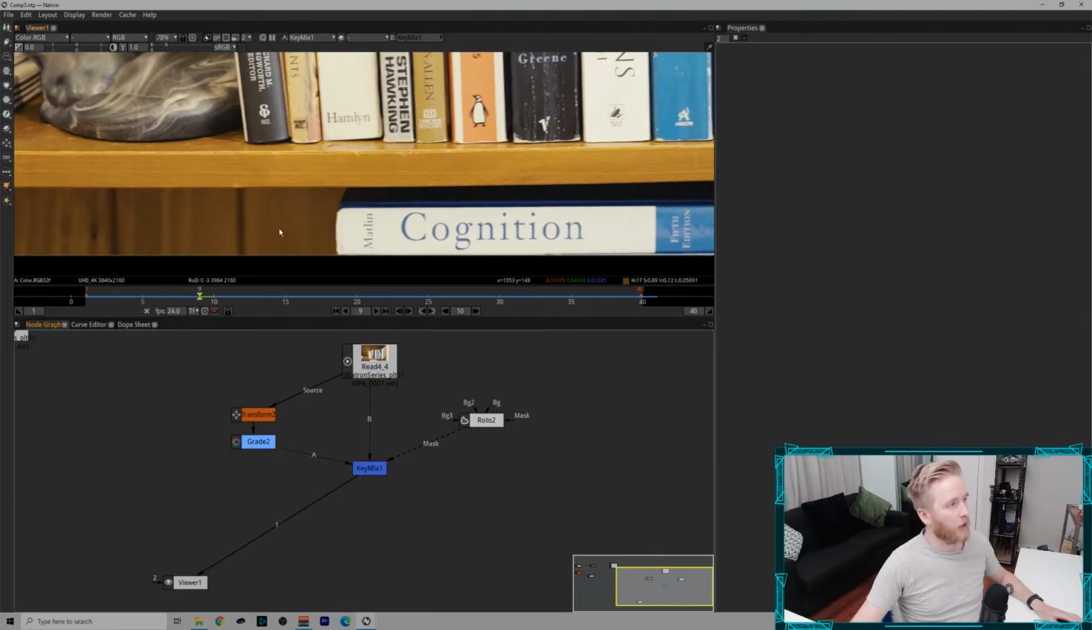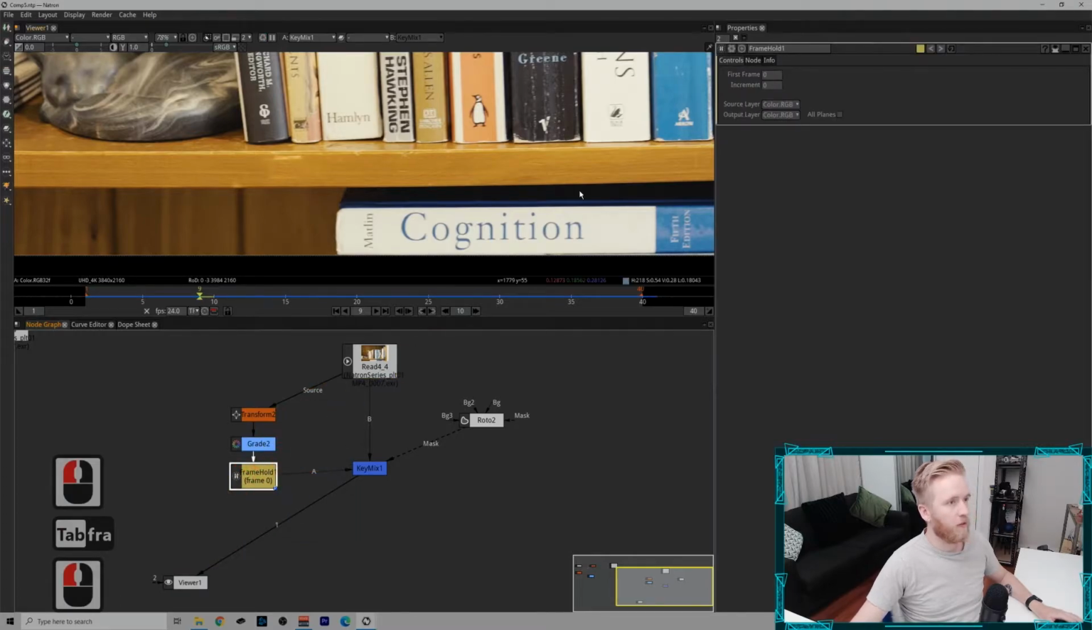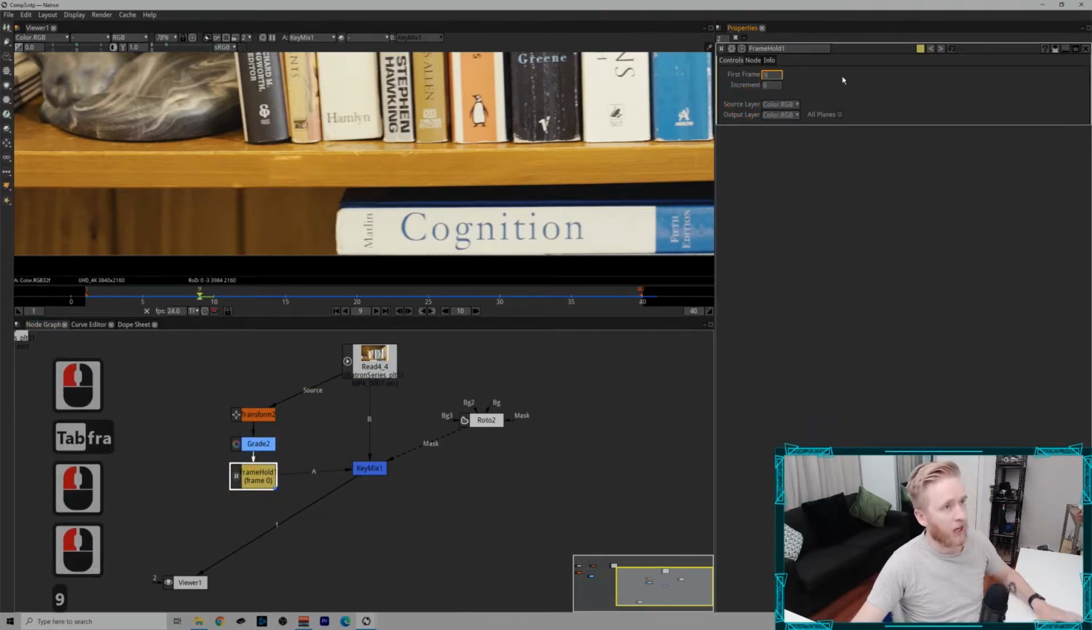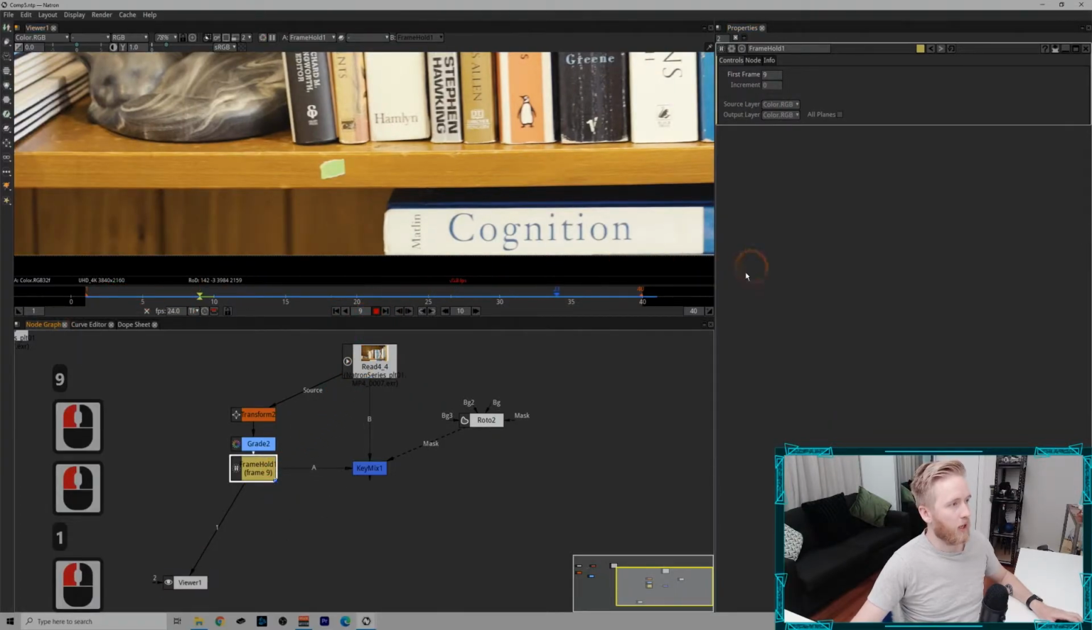So what we need to do is make a frame hold of this patch right here. So if I make a frame hold, set the first frame to frame 9, and with an increment of 0, frame 9 will be the frame for the entire range of the shot. It will never change from frame 9.